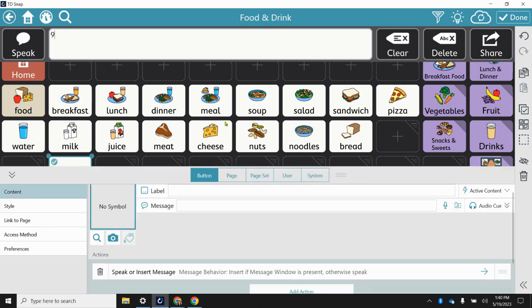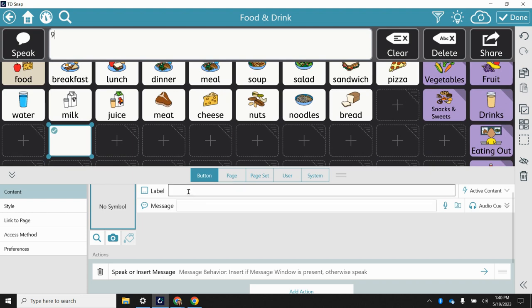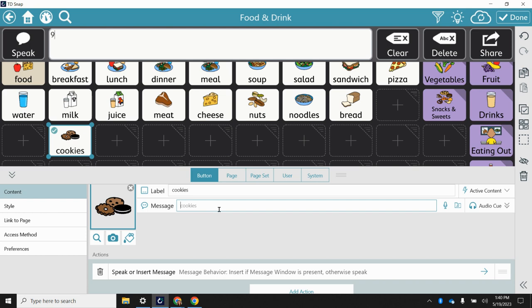select the caret. Now it gives me all the details for this button. The button label is what is going to show underneath the picture. So in this example right here, it's juice. If I wanted to have it say something else, like I want juice, I would change that and put that in the message. So for this button, I'm going to do cookies. Again, if I wanted it to say something different than the label, I could say, but chip cookies, perhaps.